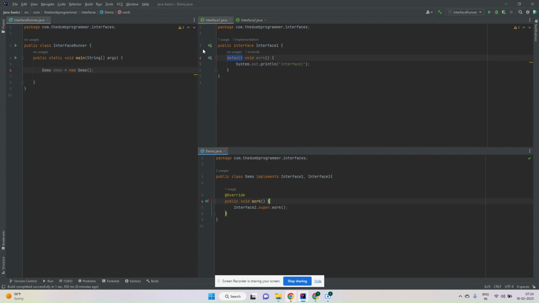So that should be all on interfaces. We covered the basics, default and static methods, how to use the super keyword, and how to avoid such conflicts. Thank you.